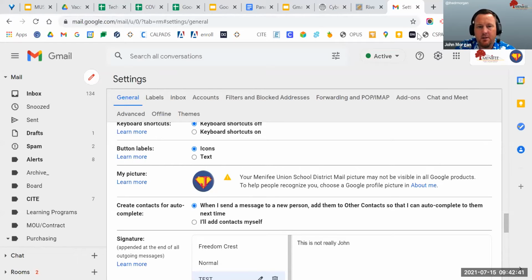I know we had something in the chat. Let me go ahead and, there we go. Are there templates that can be saved to respond to frequently asked questions? Yes. Yeah, you can definitely create templates.